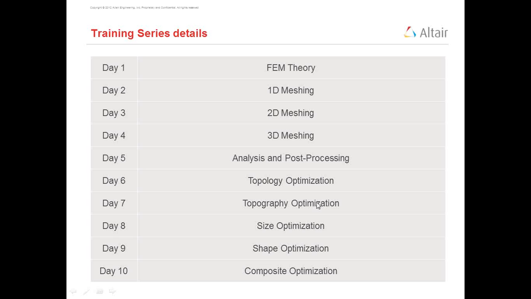Now on day 6 I have divided the day into 2 parts. Part 1 I have covered with some of the topology optimization tutorials, and today on part 2 I will cover the rest of the topology optimization tutorials. And then later we will see how to perform topography optimization on the next day 7. On day 8 we will see size optimization, day 9 shape optimization, on day 10 we will end up with the composite optimization.